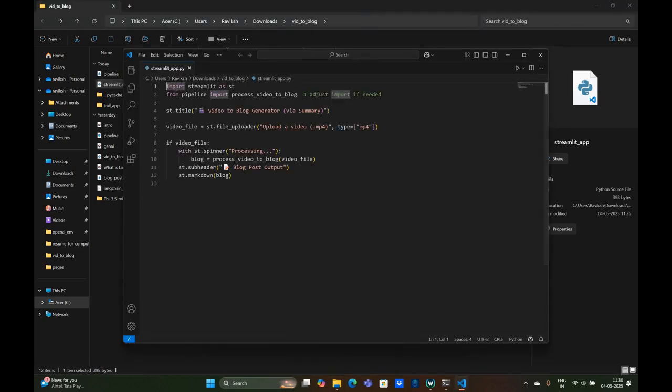Second is streamlit_app.py. Here I am calling streamlit. Then I am importing my process video blog function. This is describing the title. Here I am showing the format it accepts, that is .mp4. Here it processes it, and then it will display the blog in a subheader. Yeah, so this is my basic project.